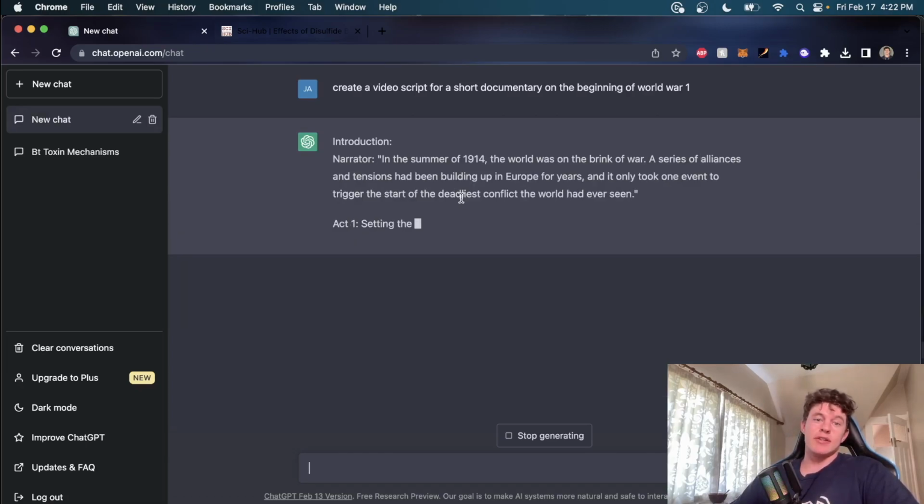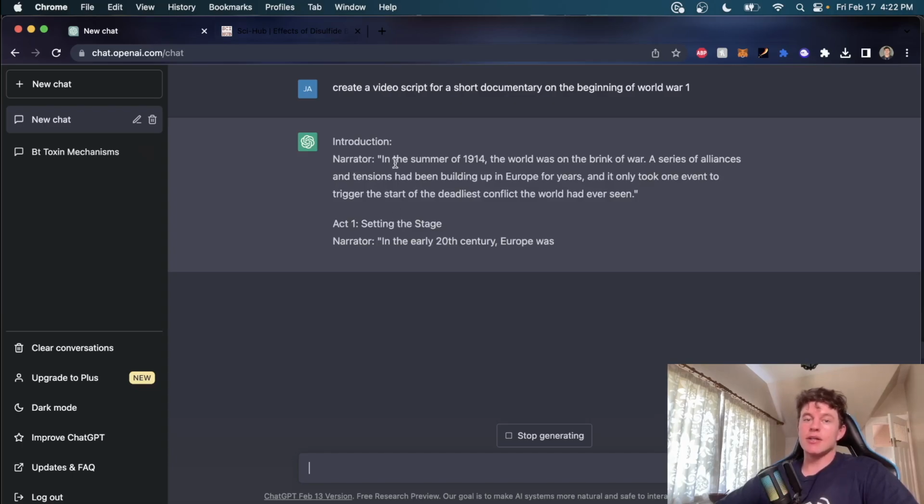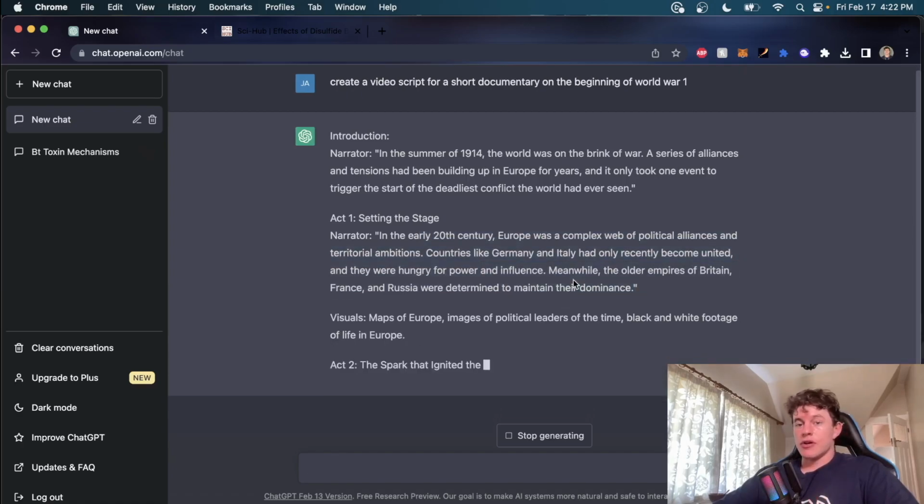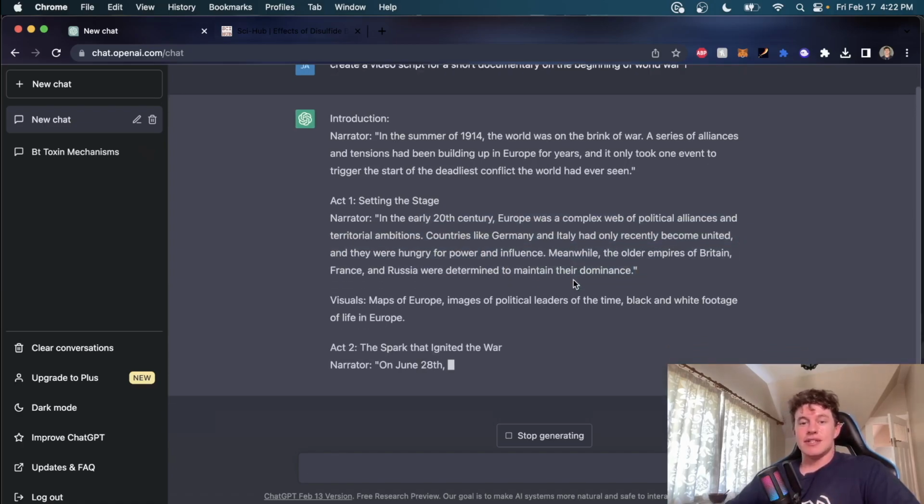It's talking about different shots, setting the stage. We've got the narration text, so that's what is going to be the read over. You know, all of the information here is spot on. You don't have to stick necessarily to history. You can do it in whatever field that you want.